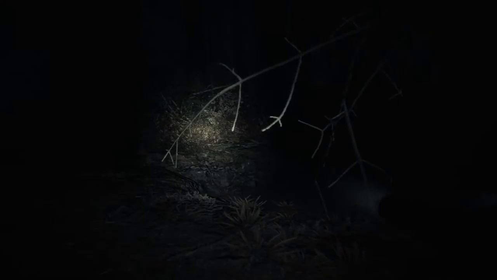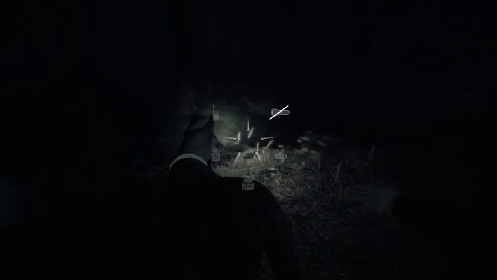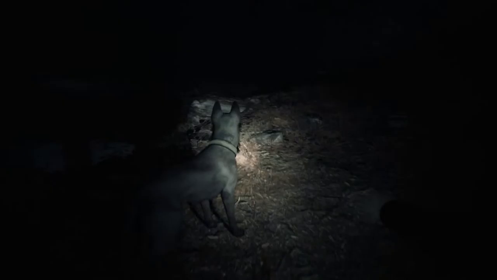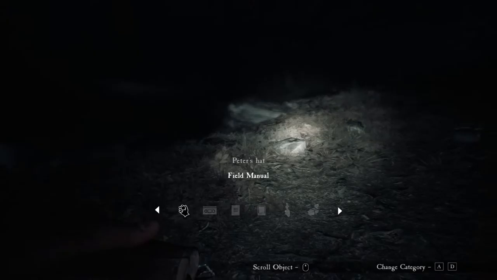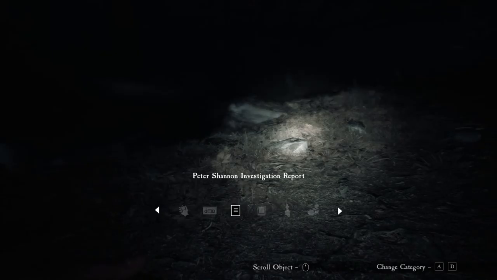Okay, let's seek now. Wait, can I get... No. I'm gonna give him the photo. See if you can find something, buddy. Actually, I should give him that photo. Let's see. Nothing there, huh? I want to see if I can give him something to smell. Alright, how about we do this again? Clue, Peter's investigation report, Peter's photo. Oh, okay, yeah, that's the kid we're looking for.